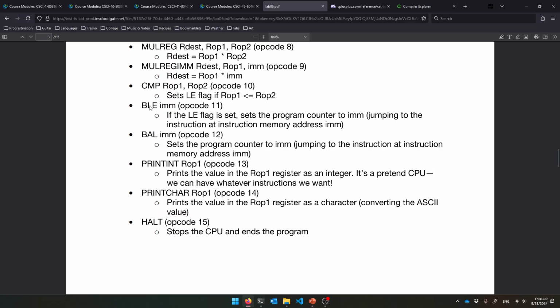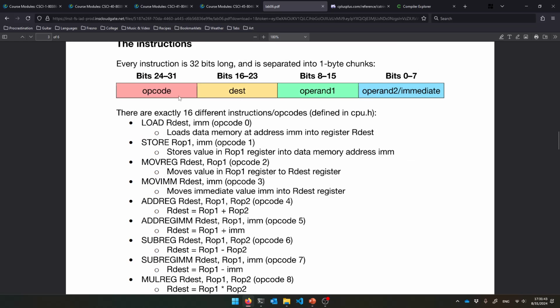Then you've got branch if less than or equal to, branch always, a printing opcode, because why not? It's our CPU. We can have a printing opcode, an instruction that does printing for us in just one cycle. That's just going to go to this operand 1 register and print the value that's stored in the register. And then print char, instead of printing an int value, it's going to print a character value. It's going to interpret that register's value in operand 1 as a character value. And then finally, opcode 15 is halt. That's going to just stop the program. All right, that's meant to turn off the CPU essentially.